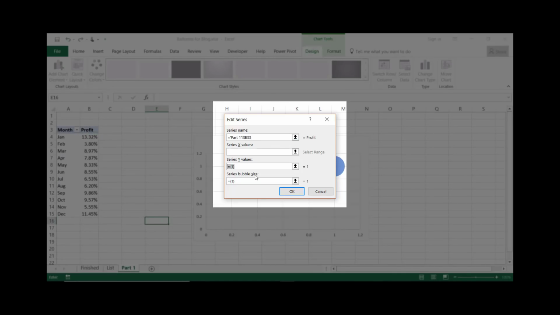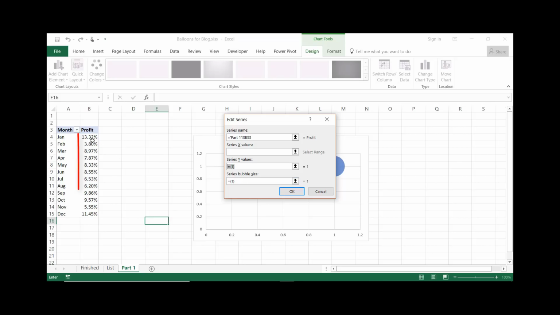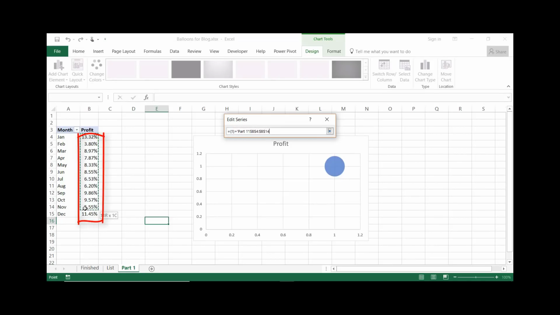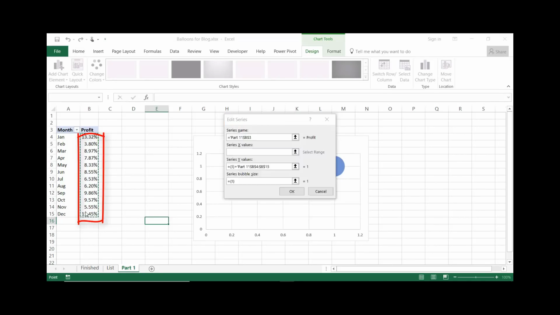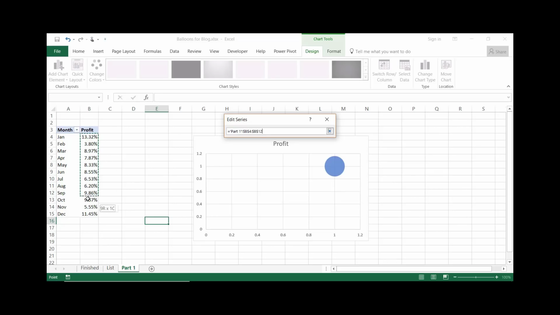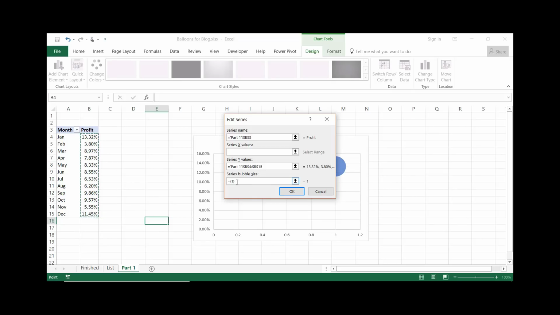And then what are the values for this series? The values will be the percentage of profit, the calculated field that I created in my previous video. Look at that, it didn't delete what I have, so I have to hit the delete key before dragging. So I'll click and drag. Now it will work just fine.